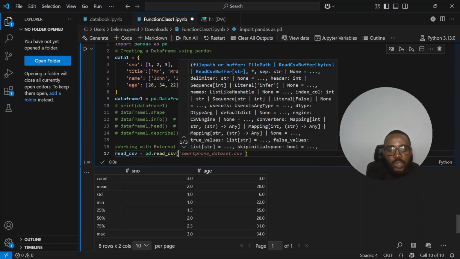We must pass different arguments to it, some positional arguments and perhaps some named arguments. If you take your time to peruse the documentation of the Pandas framework, you would see all of that. So the first thing we're supposed to pass is the file name or the file path.